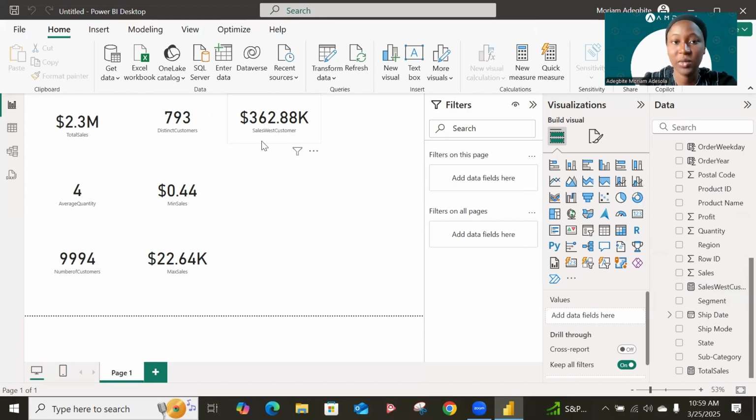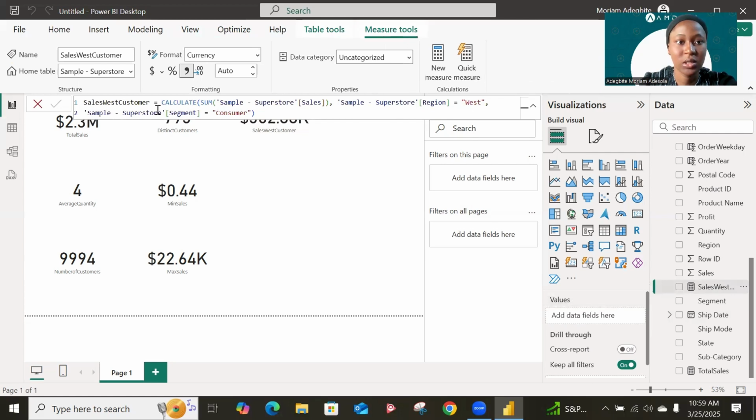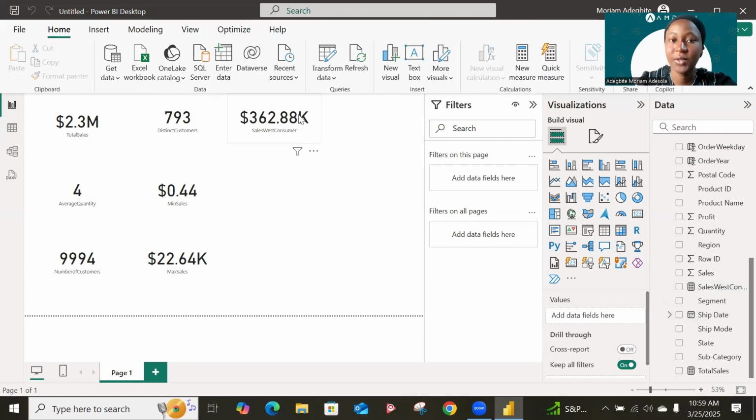This should be consumer segment to be $362. Let me just edit this, consumer, not customer. Yes. So that's that about the filter function.